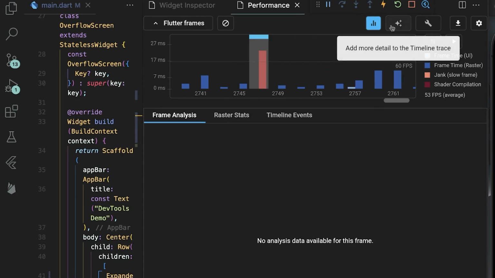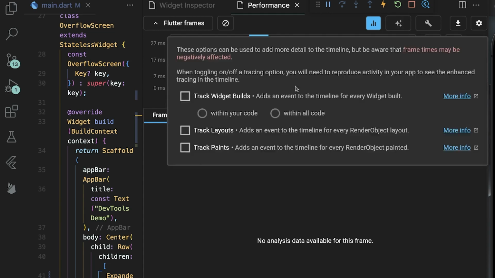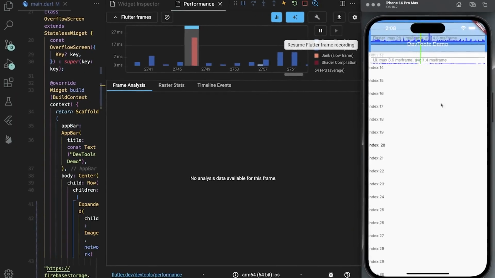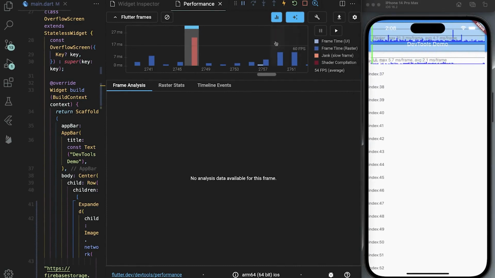So we need to be able to track it using more detail. We'll click this, Track Widget Builds. Let's just do all of them. Now this obviously will make your app run slower, but we're okay with that because we want to figure out what's going on here. Oh, we saw it there. Okay. Let's go to the very last one over here.